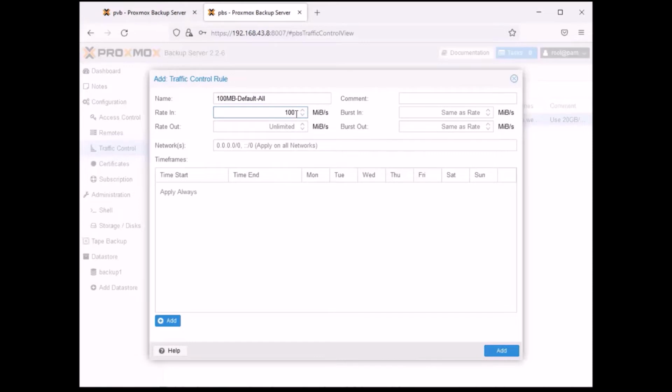All, let's say something like this. And do 100 megabytes. Let's go with default limit rate 100 megabytes per second for all clients.